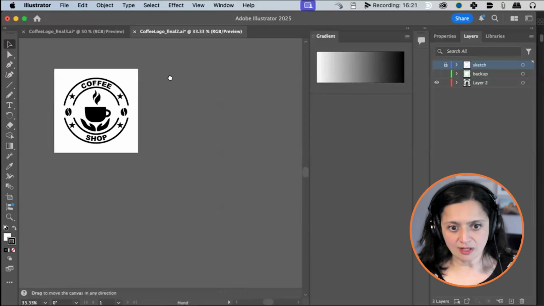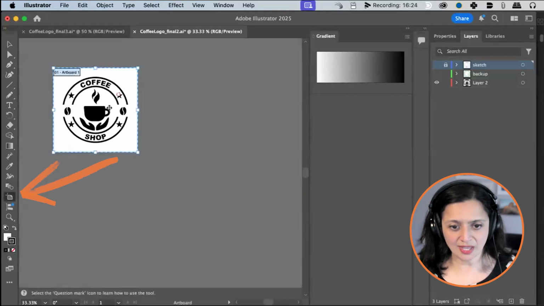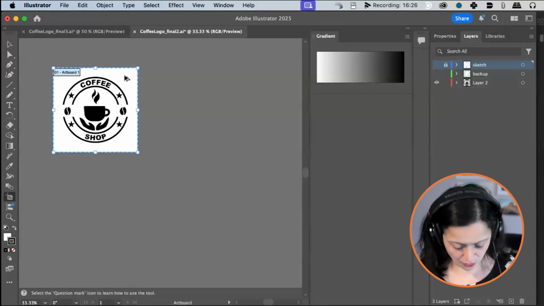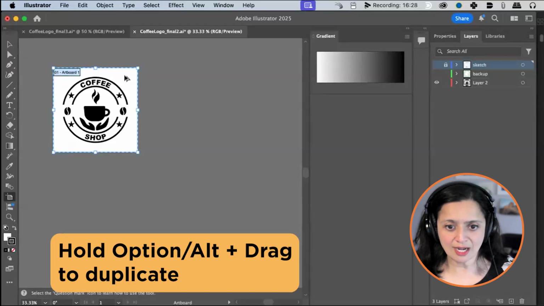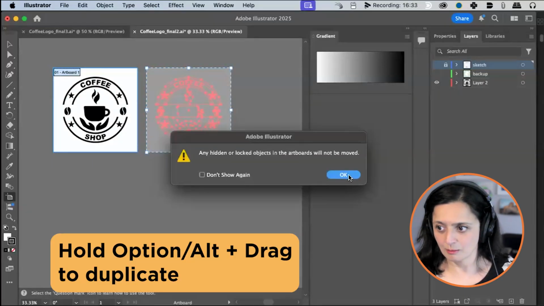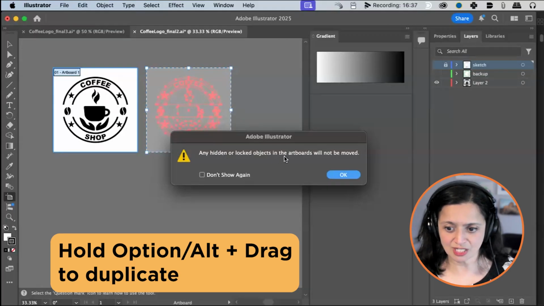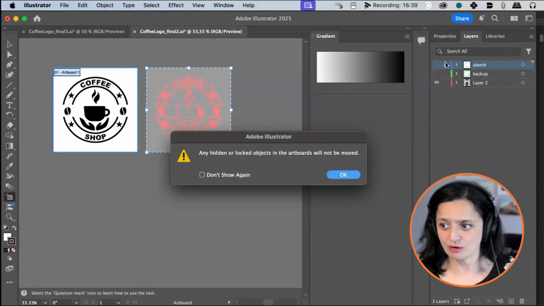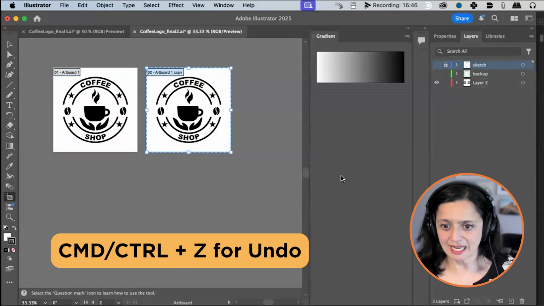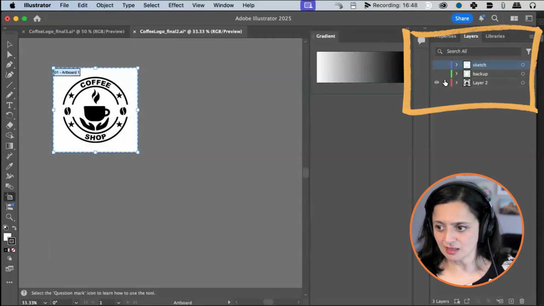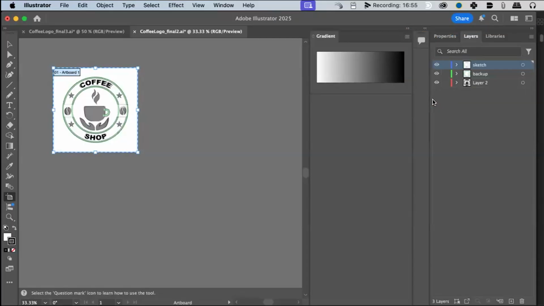So first of all, I would go to my artboard tool. And with that artboard tool, if you hold the option or alt key, you can just copy the whole thing by dragging it. Now, it gave me an error that said any hidden or locked objects in the artboards will not be moved. And I notice here in my layers panel that I do actually have a layer that's been locked. So I'm going to hit OK. I'm going to hit undo. And let's just unlock any layers here, and then turn on the visibility of everything as well.